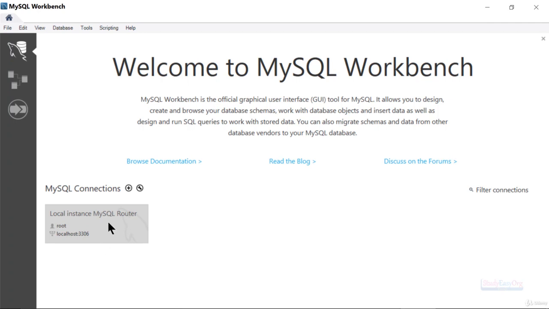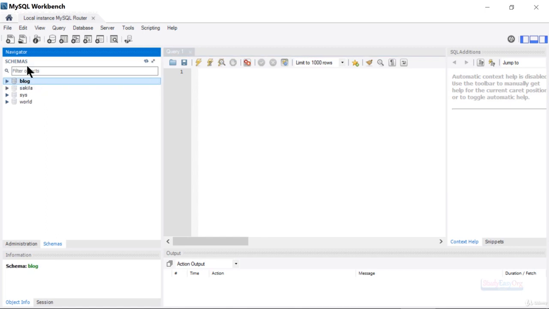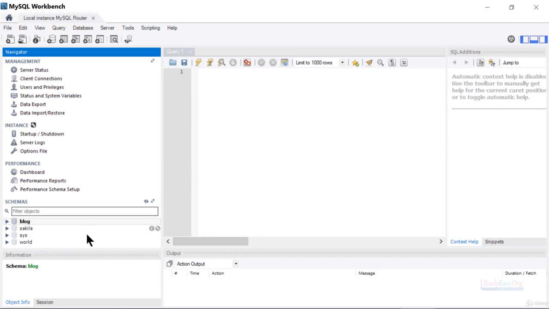Alright, so as of now the current connection is root. Root is nothing but our username and password respectively. Let us connect with the database real quick. Here we go. Now friends, if we check the navigation, we have a couple of things. One of the options would be schemas. Let me expand this.